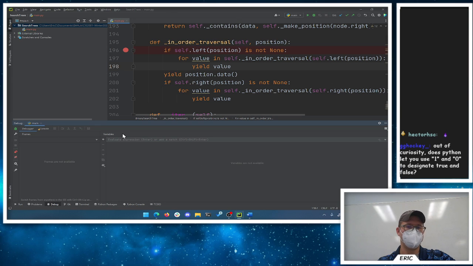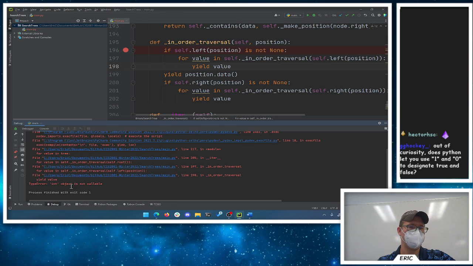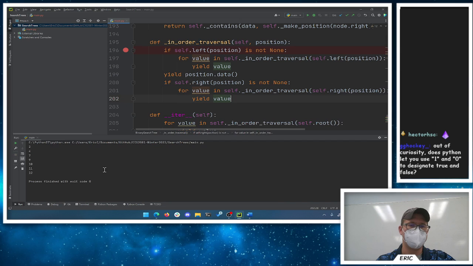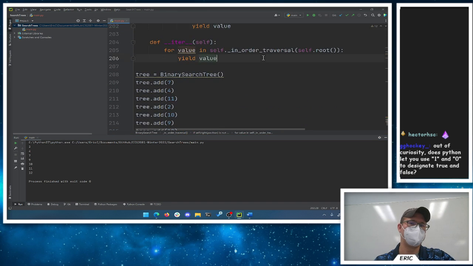Where's my stepping? Did it run to the end? Uh-oh. Int object's not callable. Did I break? I must have clicked something in debug mode because it runs. I'm not sure what happened there. I think I broke debug mode. But it'll go all the way to the left to go here.